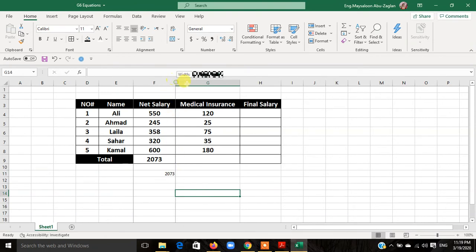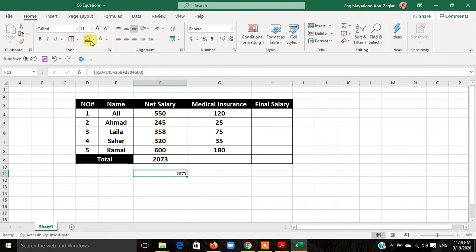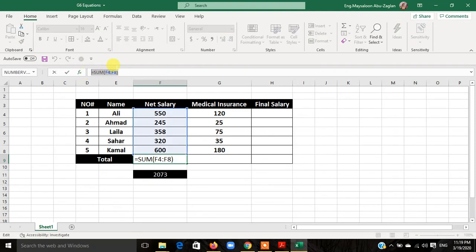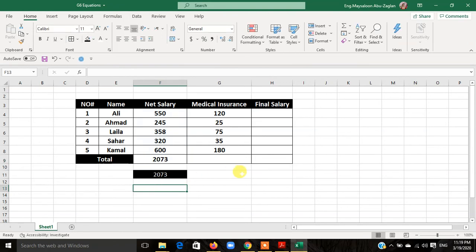Now, you can observe that you are having the same result. If I want to see the equation, I can press on the cell and find the formula. Another way I can use is the sum function.